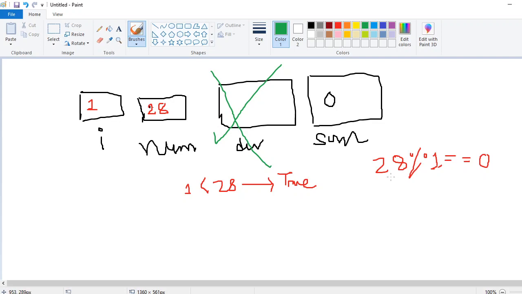Num mod of I, that means 28 mod of 1, the current value of I is 1, right? So, 28 mod of 1 is equal to 0. That means it is a factor, right? That means 1 is a factor of 28. That is why it is giving you a 0 right here as the remainder, right? Now, if it is a factor of 28, sum equal to sum plus I.